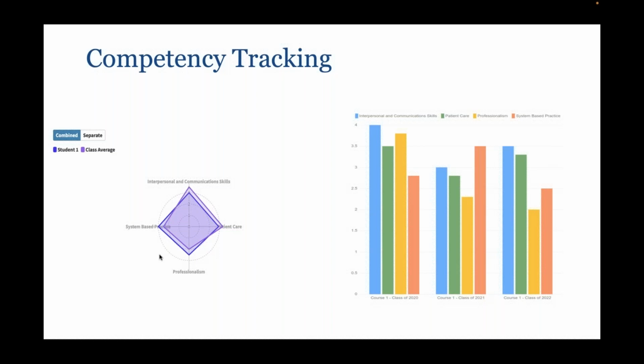The second report is again giving you a comparison around how students of different batches, different cohorts have been performing against set competencies. So you can see when course 1 was offered to class of 2020, how the students performed against each of the competencies. Same with class of 2021 and class of 2022. Again, you can choose your filters, and this gives you a very good idea of how different cohorts of students have been performing.